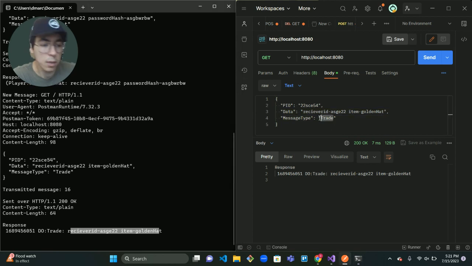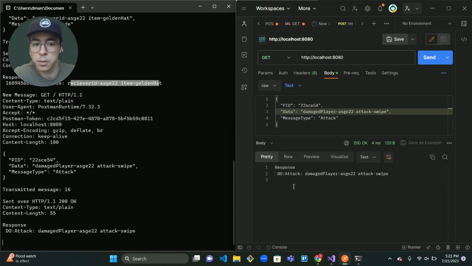Another one we have is attack. Let's say we're going to damage player, still attacking the same guy, and we'll say the attack type is swipe. Alright, so here we get this response of do attack, damaged player, attack swipe, and then here it is again on the server side.